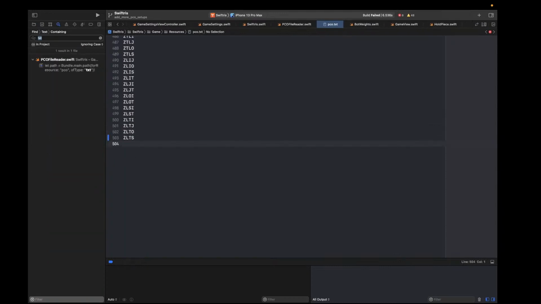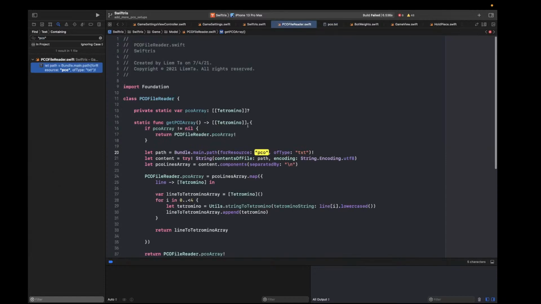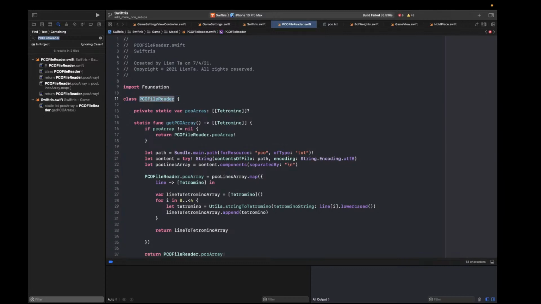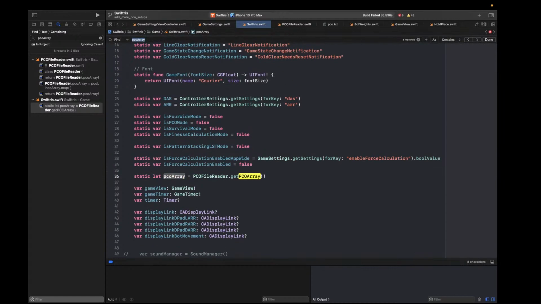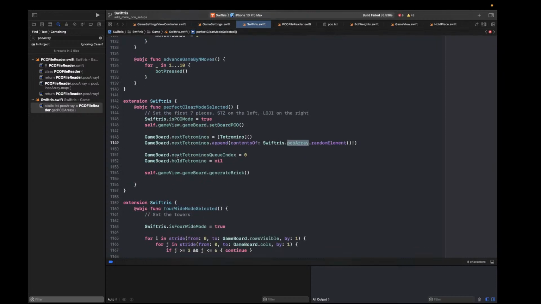Okay, and where's PCO text being used? No way. Okay. PCO file reader. What's this? The PCO array. How's this being used? Okay, so how do we do this? So when the perfect clear mode is selected, what do we do? Set PCO mode to true. Set board PCO. Yeah, so this is the one that's setting up either setup 1 or setup 3. We can take a look at the code to see.